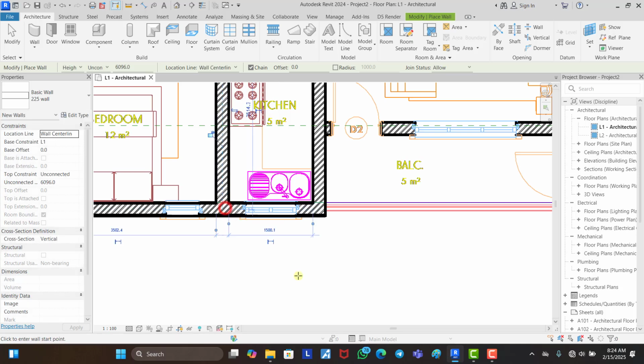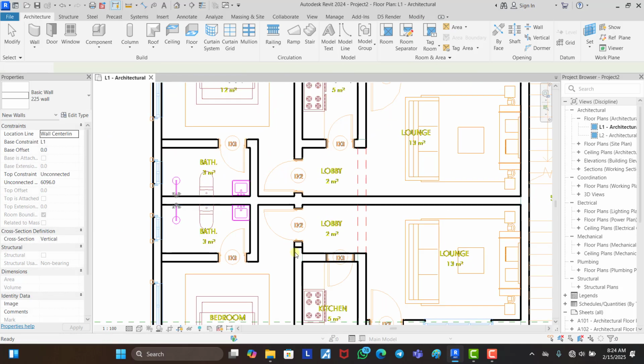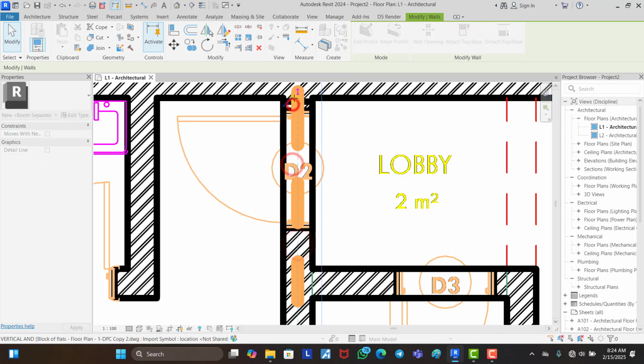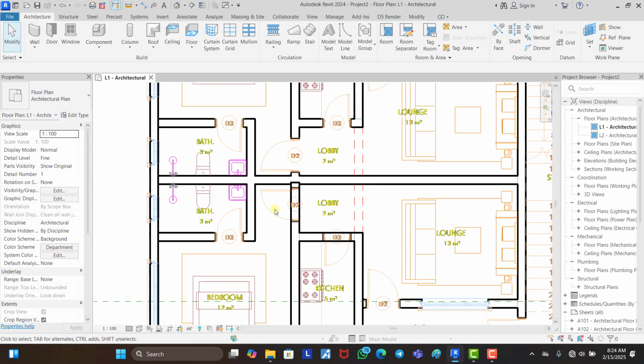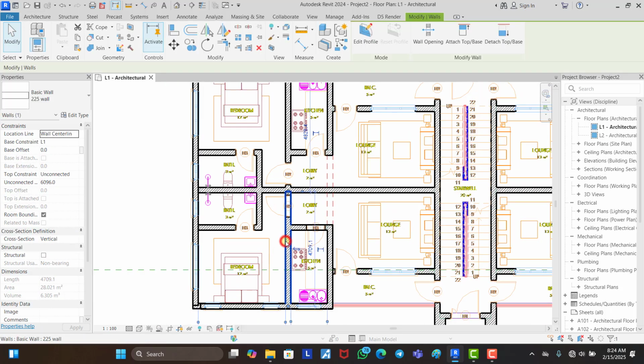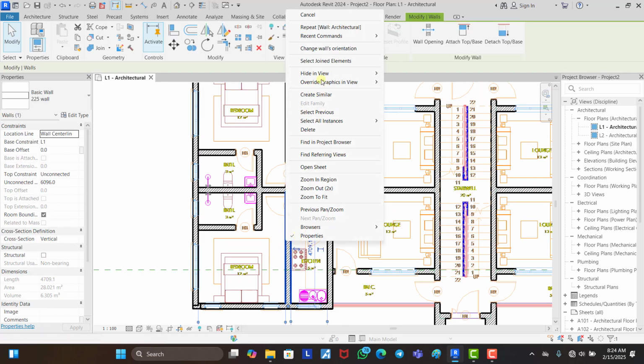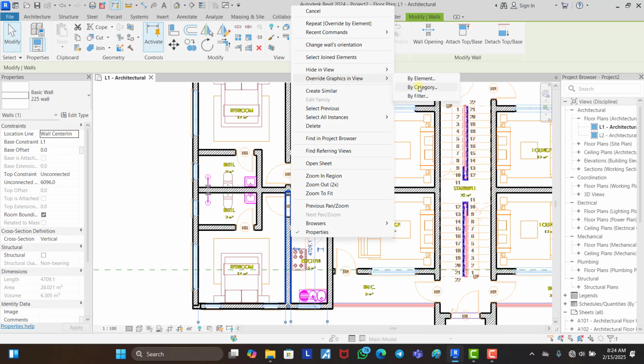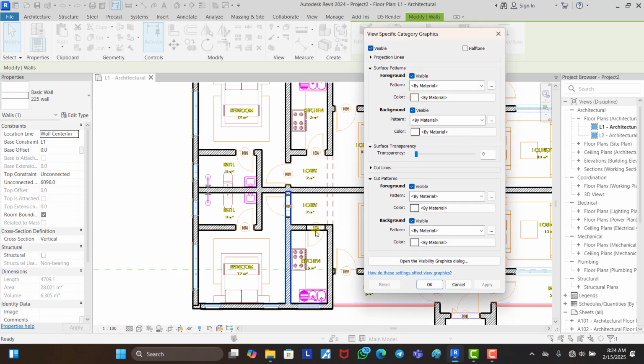Now, why we are doing this is so that we can see this wall. Why we are using wireframe is so that we can see the wall and be able to differentiate them from each other. So we're going to click on this wall, right click, and override graphics in view by category. So it's going to override all the walls that we are drawing.